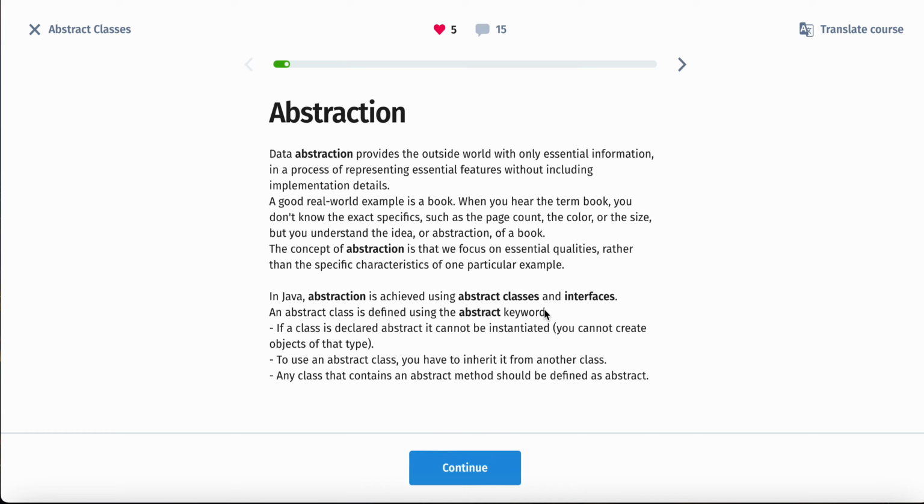A good real world example is like a book. When you hear the term book, you don't know the specifics. You don't know the page count, the color, the size, the idea. But you do understand the idea or the abstraction of a book. The concept of abstraction is that we focused on essential qualities rather than specific characteristics of one particular example.